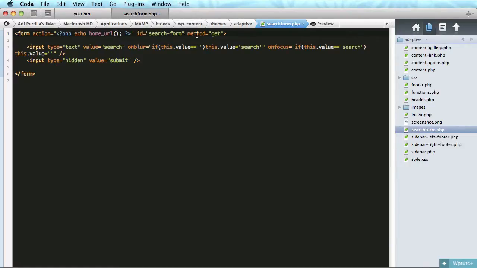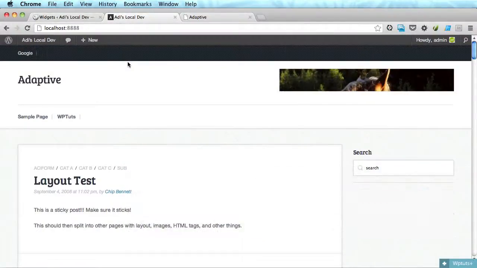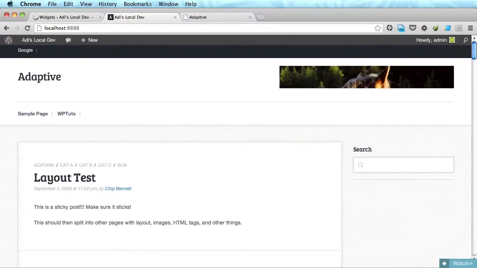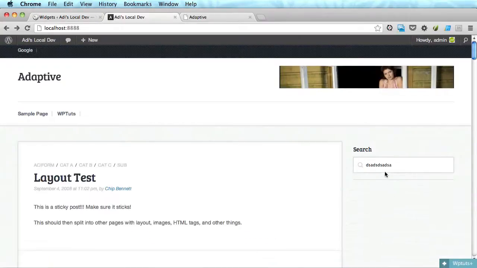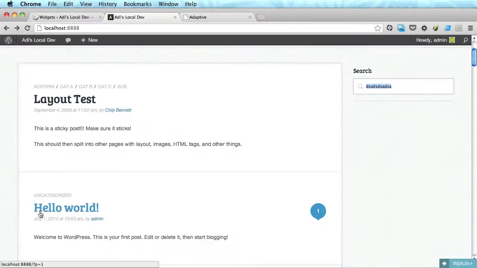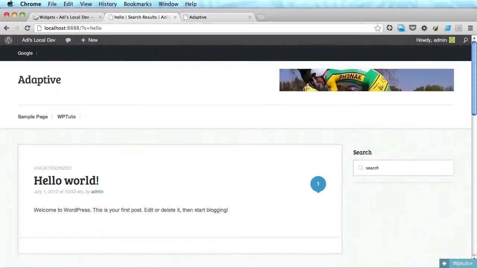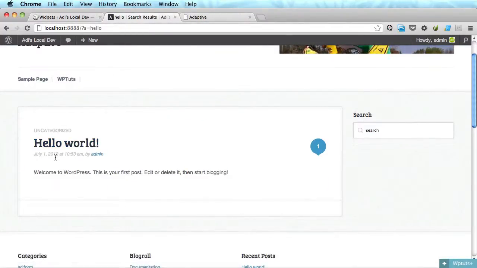ID searchform, method is get. Next, input type text. We must specify a name and an ID. Okay, input type hidden, value submit. Let's have a look. And there it is, search form. No posts were found. And if we search for hello, we should only get hello world. Perfect, so the search form is functional.